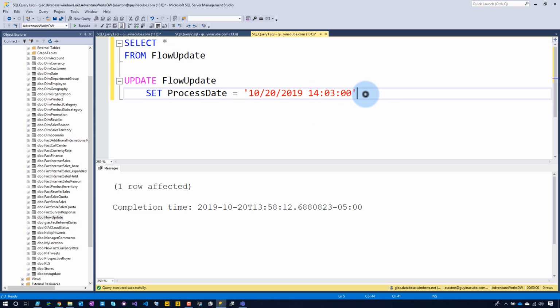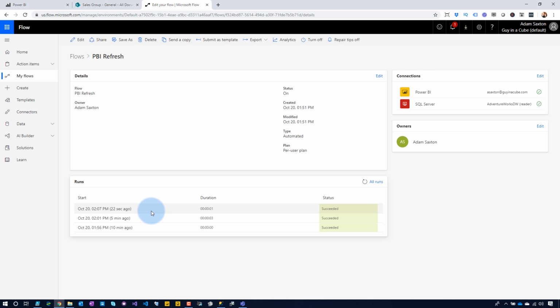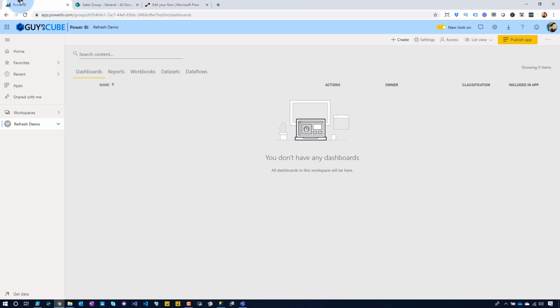go ahead and set this up. Everything's fixed now. Let's go ahead and update the flow. Go ahead and execute it. Bam. Let's wait until this one actually gets triggered correctly on the flow side. A little longer than a few minutes later. Triggered off for the third time. Third time's a charm. Let's go back to Power BI.